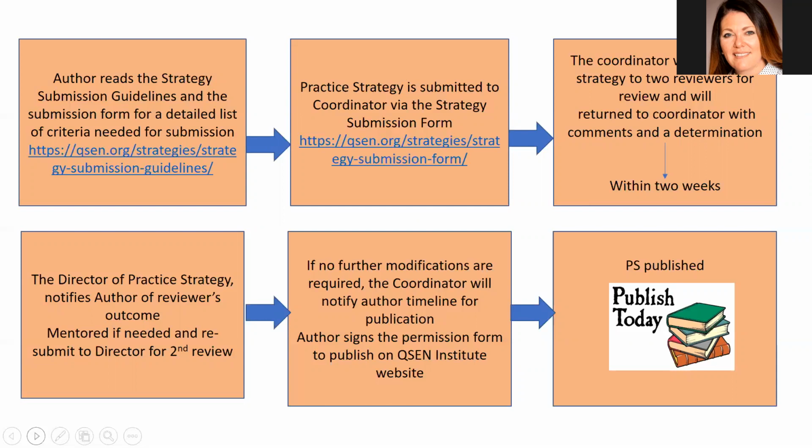Once that review has been completed, it will go to the Director of Practice Strategy, who will review the comments made by the reviewers, synthesize the comments, and be in contact with the author. If substantial revisions are needed, it may necessitate the Director of Practice Strategies having a meeting with the author in order to outline what is necessary for the strategy to meet criteria for publication. Once the reviewers' comments and the Director of Practice Strategies' comments are compiled, it will be sent to the author to act on the revisions.